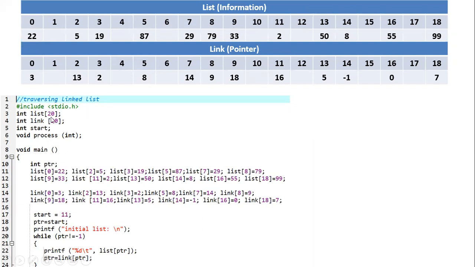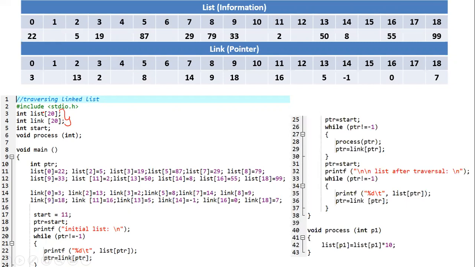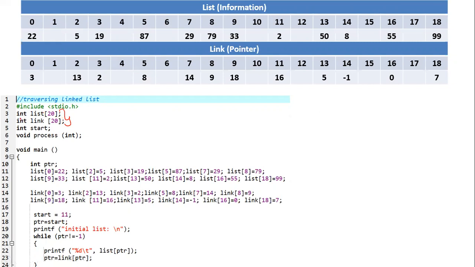This simple implementation will help us do it. We have the header file here in lines 1 and 2, and you can see that two single-dimensional arrays of size 20 are declared here, of type integer, so both will store integers. Also there's a variable called start, which is a pointer again. We are also going to use one function called process. It's a prototype that accepts one integer argument and returns nothing.